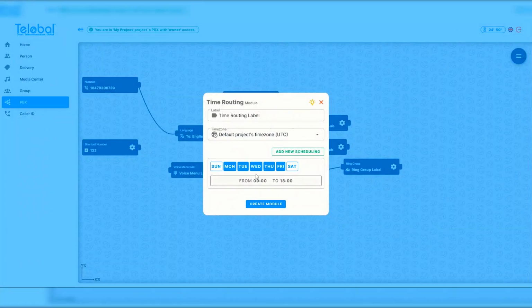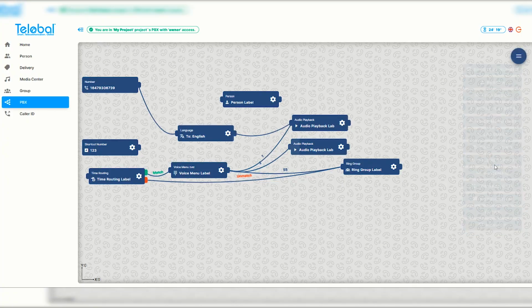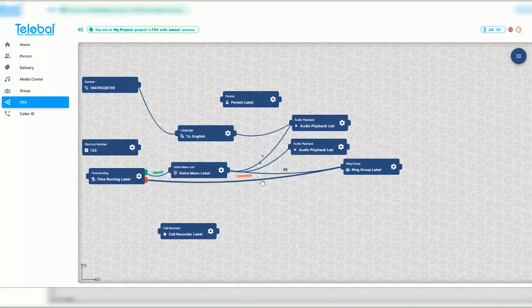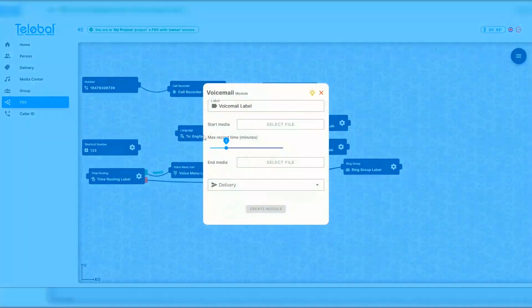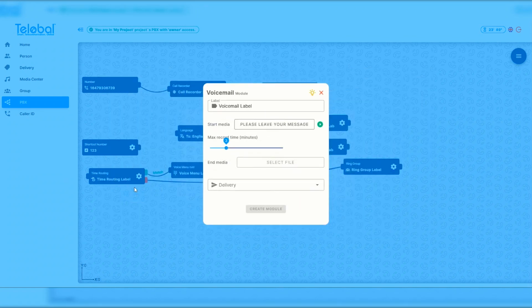Also, to set up more than one scheduling, click on Add New Scheduling. Link modules based on whether the current time matches or doesn't match the schedulings in the module. The call recorder module starts recording the call from that point until disconnected, and the file is sent to your email. Voicemail allows you to play an audio file, record a voicemail from the caller, and have it delivered to your email.